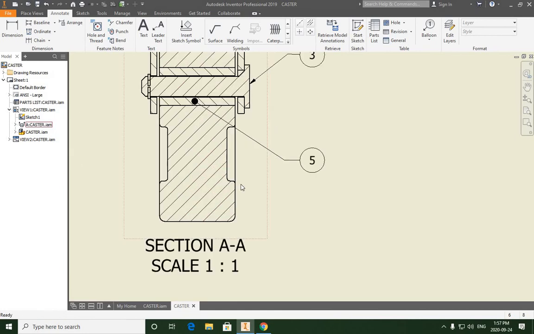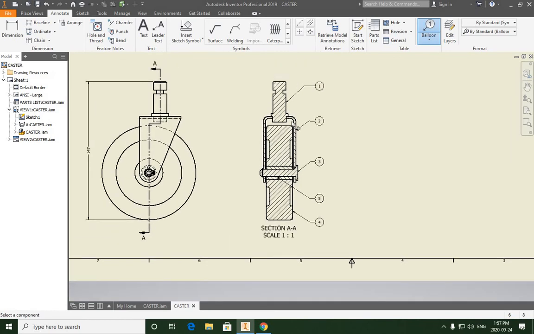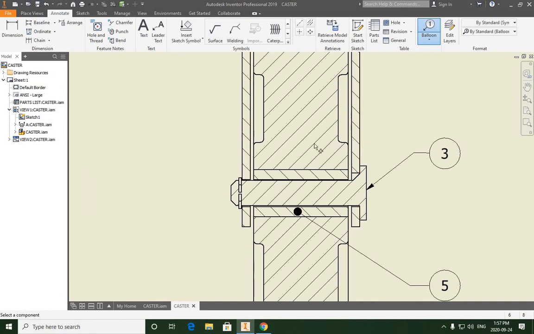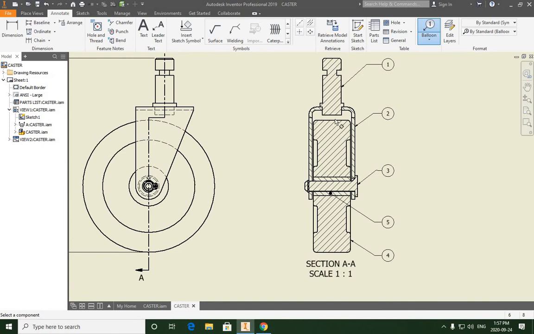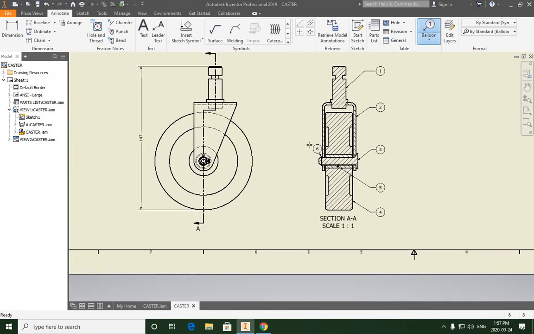Okay, and then we have 2 more to do. We're going to do the wheel, item 4. Keep that in line. And we have item 6. Now, I'm not going to run the 6 on this side and have the leader cross through the entire assembly. So I'm just going to run this one right on this side here. See if I can get a reference point there. And I can.